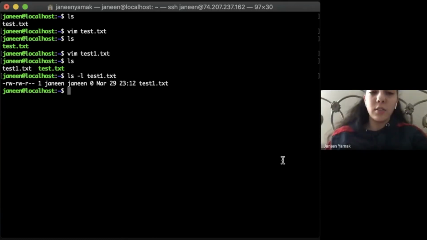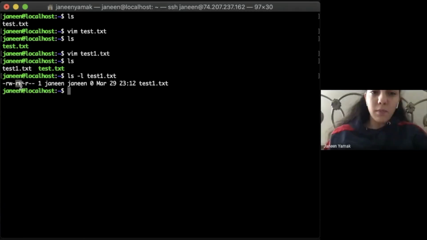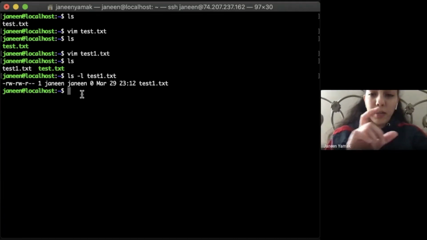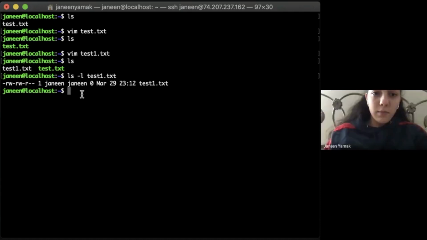Then the middle part, I thought it was a group. Yeah, so which group in this case? Wouldn't it just be like, you know how mine is Janine Janine? Is the second part the group? Yeah, perfect. So you got it right. If you take a look at it right now, it says Janine. First is your username, second is your group. So if there's any other user in that group, they'll be able to read and write to it. Okay, cool.